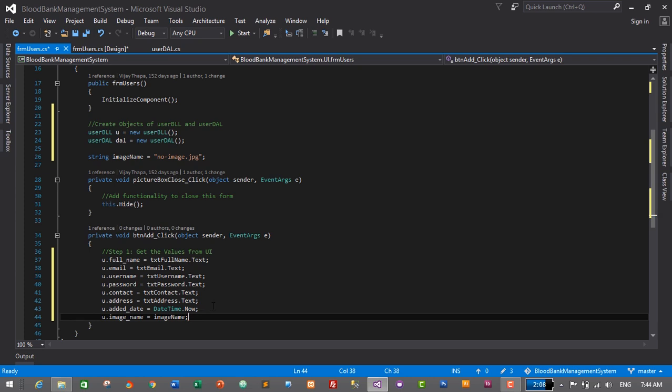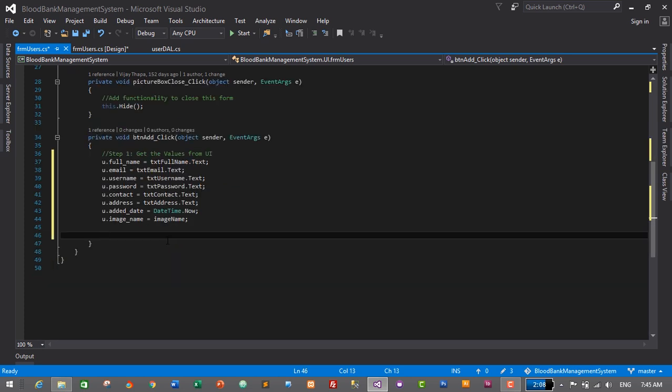That's it. We have successfully obtained the values from our UI and stored those values in our user BLL. Now the second step is to add these values into our database. For that we will create a boolean variable so that we can check whether the data was inserted successfully or not. So step 2, adding the values from UI to the database.